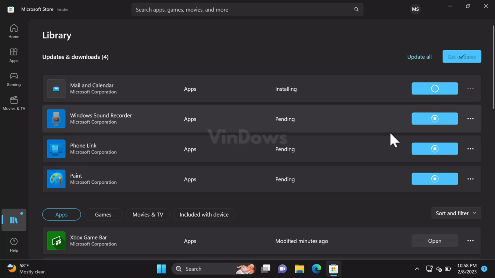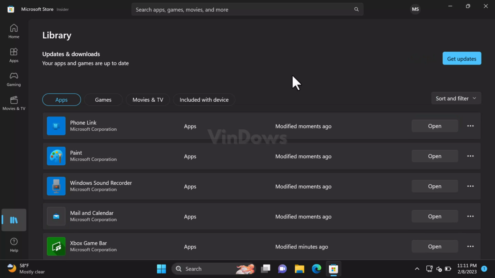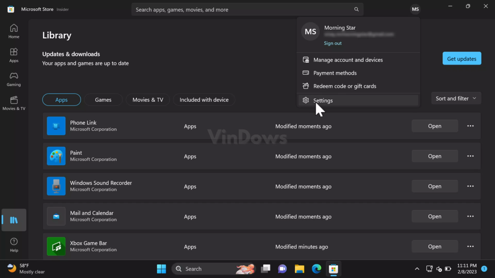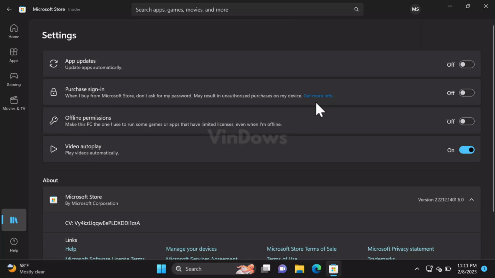Apart from this, you can automate the process of updating the Microsoft Store apps. For that, click on the profile picture icon on the top and then select Settings from the menu. In the Microsoft Store settings page, you need to turn on the App updates option. Doing this will automatically update the app when any update is available.